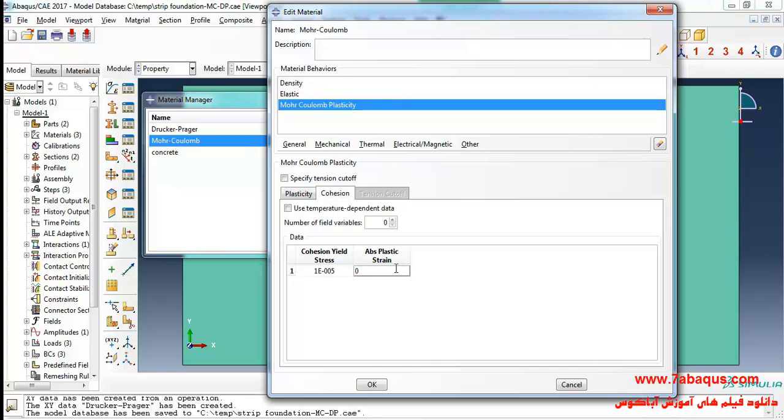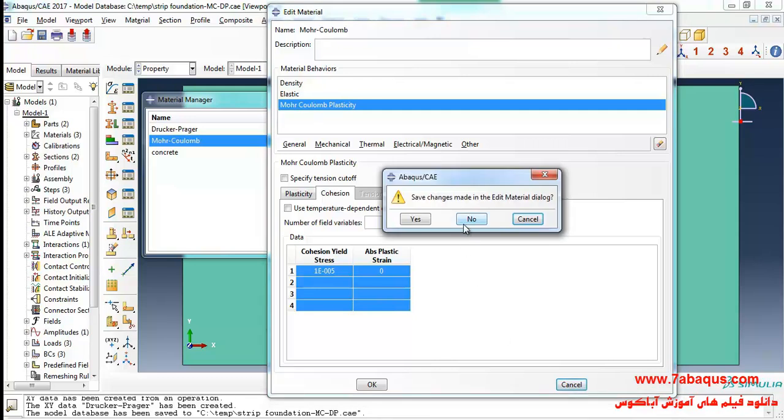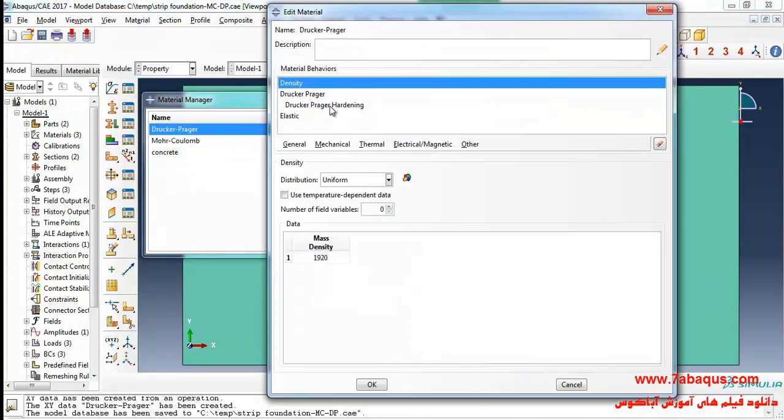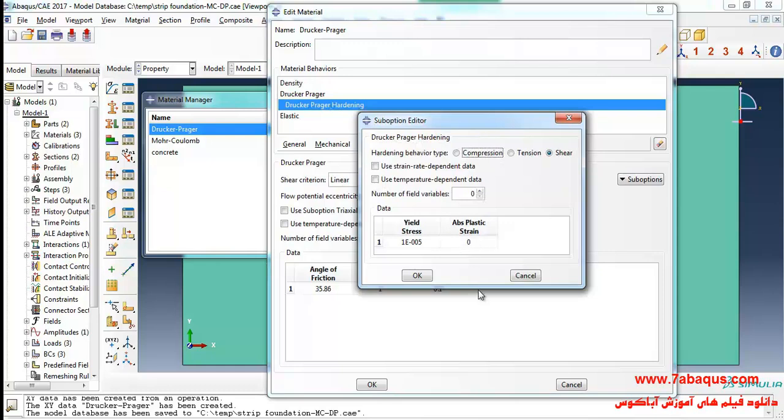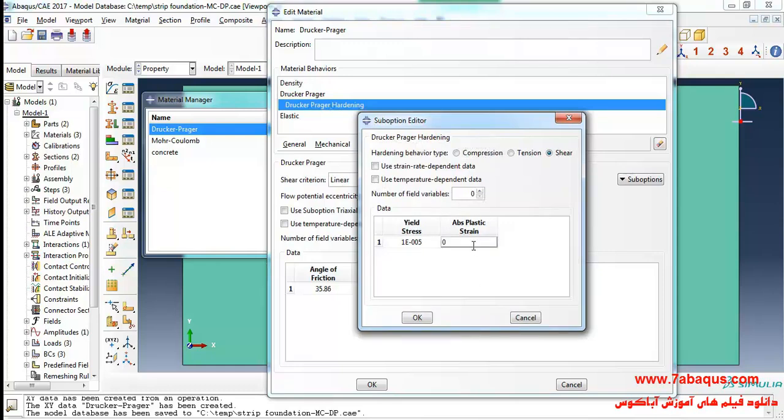Here, if you intend to get more accurate outcomes, you should use more points in order to define cohesion properties of Mohr-Coulomb model as well. Also, if you intend to have more accurate outcomes about Drucker-Prager model, you should use more points in order to define the hardening behavior of Drucker-Prager model.